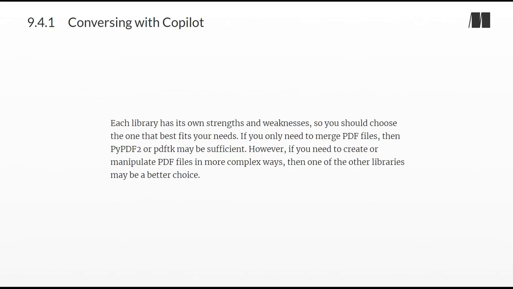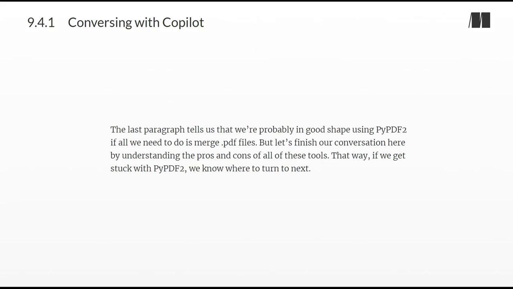Each library has its own strengths and weaknesses, so you should choose the one that best fits your needs. If you only need to merge PDF files, then PyPDF2 or PDFTK may be sufficient. However, if you need to create or manipulate PDF files in more complex ways, then one of the other libraries may be a better choice. The last paragraph tells us that we're probably in good shape using PyPDF2 if all we need to do is merge PDF files. But let's finish our conversation here by understanding the pros and cons of all of these tools. That way, if we get stuck with PyPDF2, we know where to turn to next.